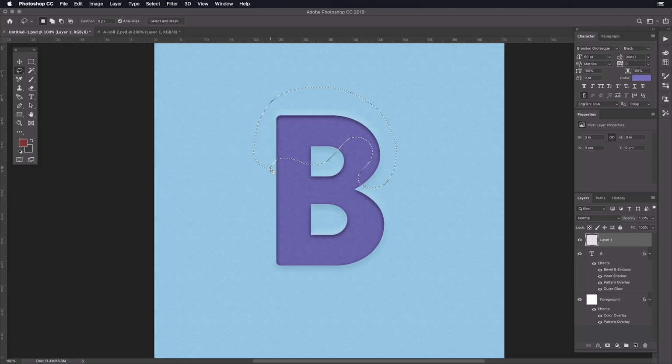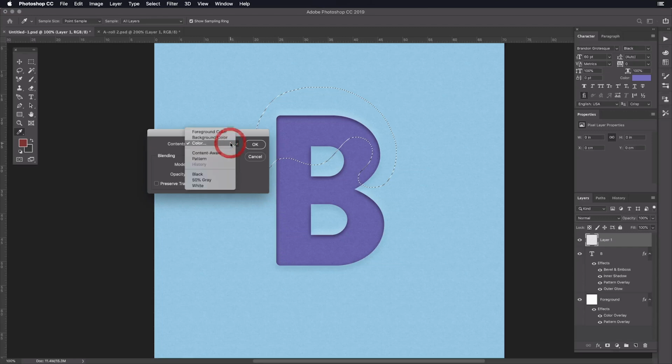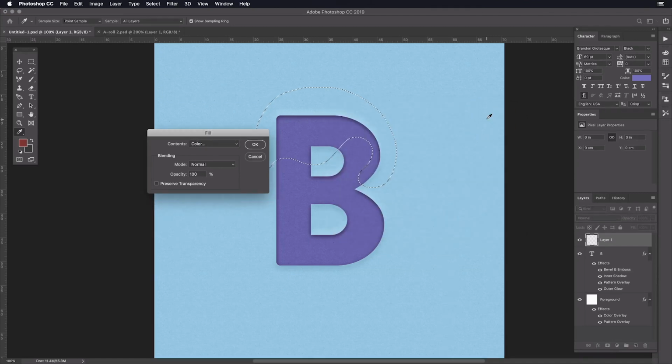Then go around the letter and connect it to the other side to close the selection. Once the selection is closed up, we'll be able to fill it with color. So bring up the fill menu by pressing Shift and Backspace. Then select color, and I'm just going to use a light pink for this top layer and just use darker colors as I get deeper. So I'll go with F0DBEB. Then hit OK, and hit OK again.